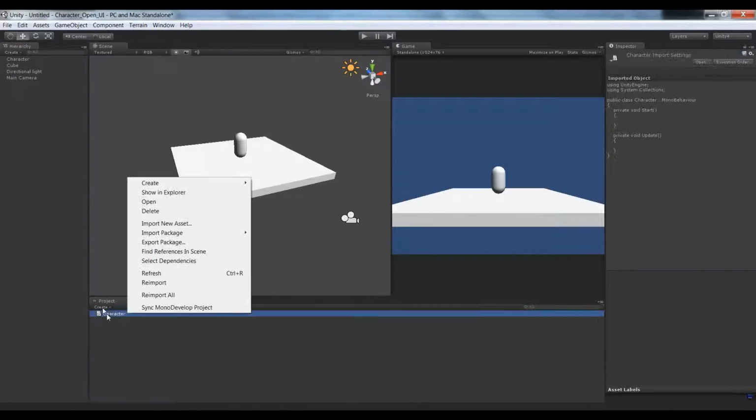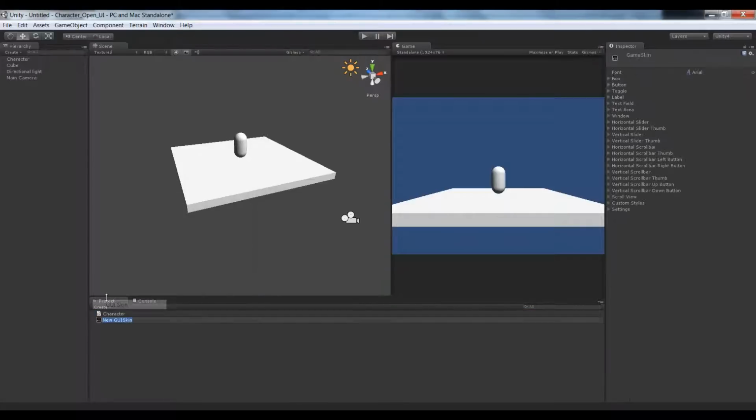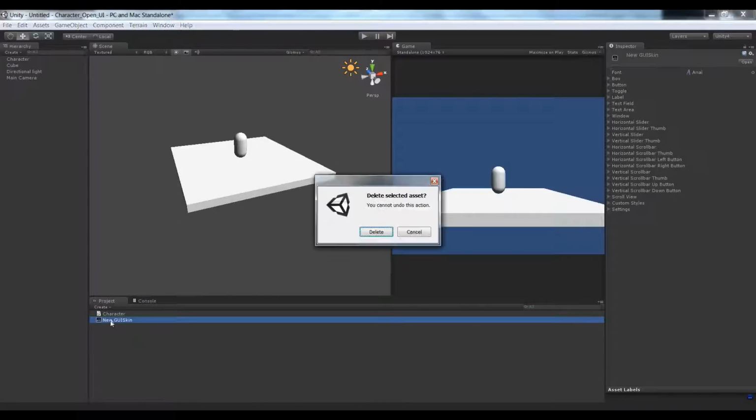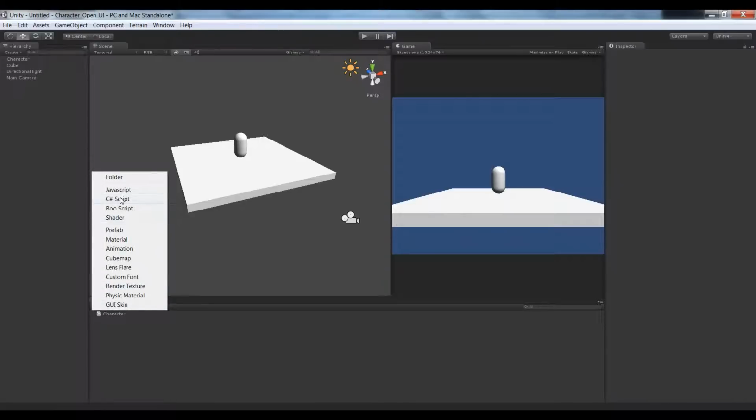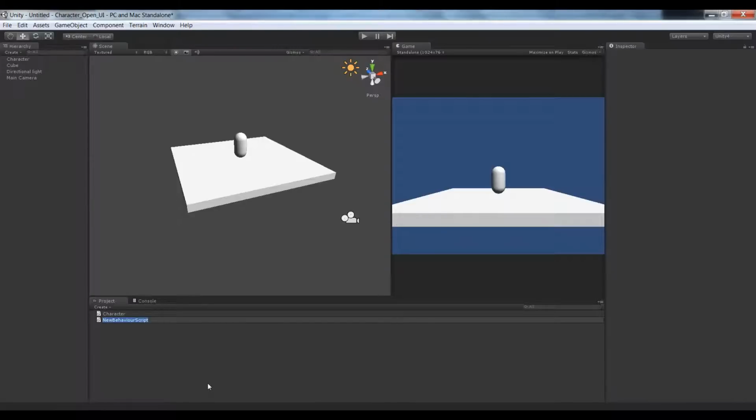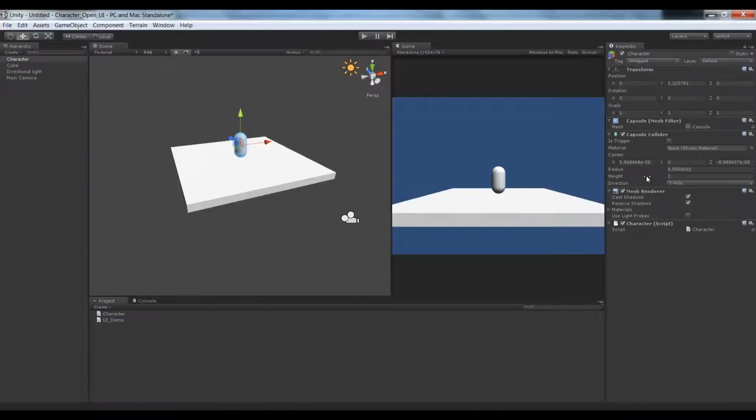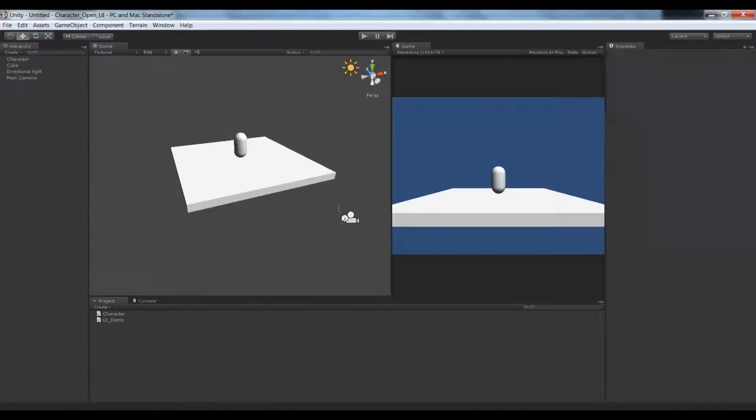So I'm going to make one called character, and I'm going to drop that onto the capsule. And then I'm going to create, no, not a new GUI skin, I'm going to create another C# file. I'm going to just call this UI underscore demo. I'm going to drag that onto the main camera. So now my character has a script attached and my main camera has a script attached.